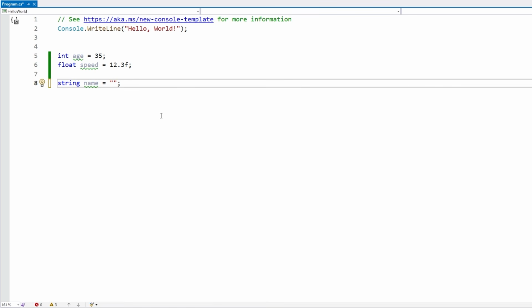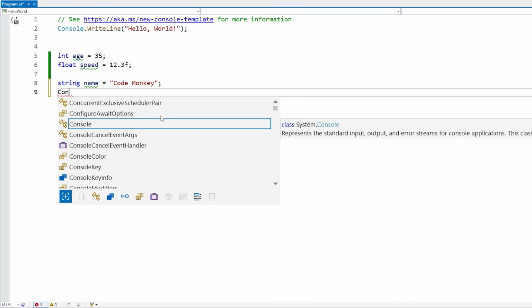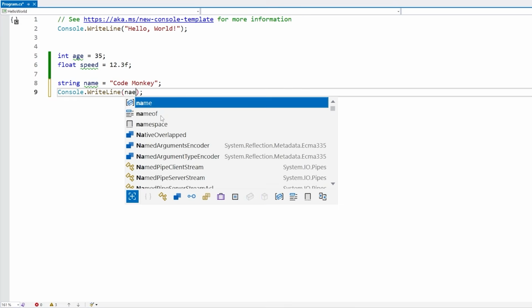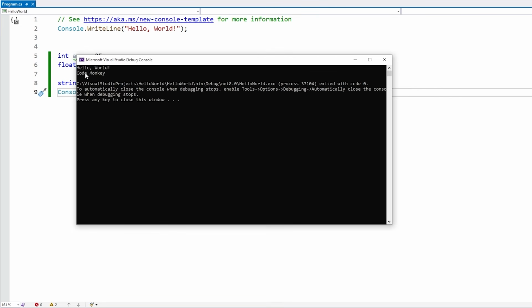We have the start, we have the end, and then inside we can write whatever text string we want. So for example, writing Code Monkey. And then we can do a console.writeLine, and let's print out our name variable. And there it is, it prints exactly as intended.